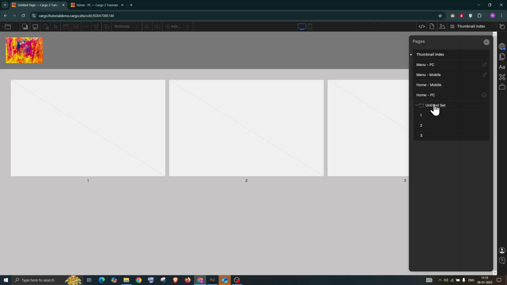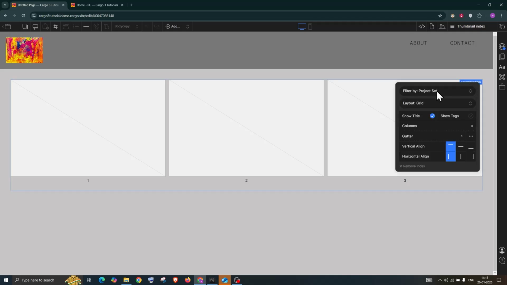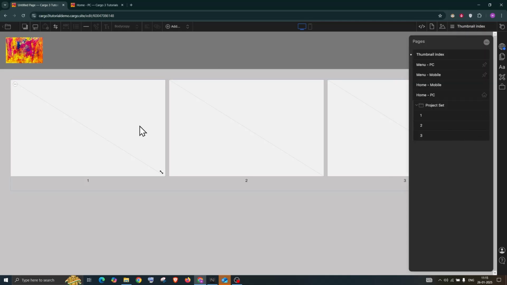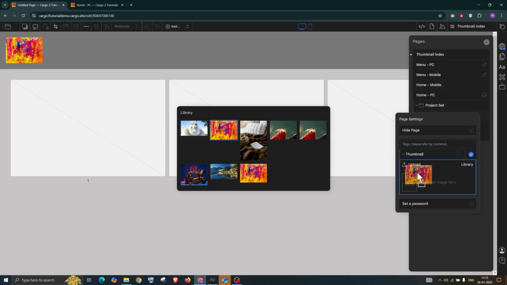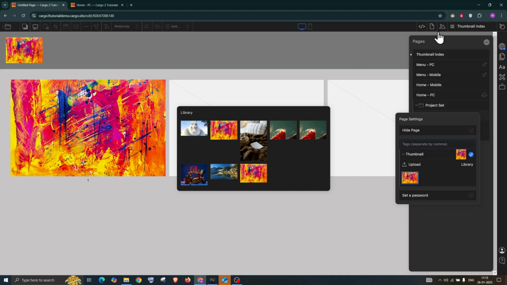Let me rename this to, suppose this is our project set. So this is our project set, as you can see, and now we are filtering it by project set. If you want to change the thumbnail images, you can simply go to the settings, and from here you can display the thumbnail images like this. So this is going to be my thumbnail image.